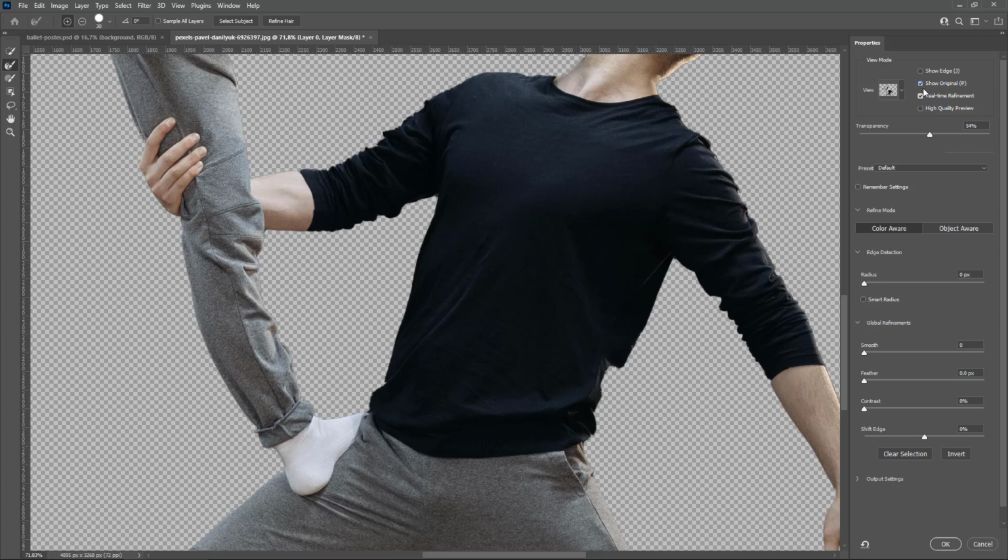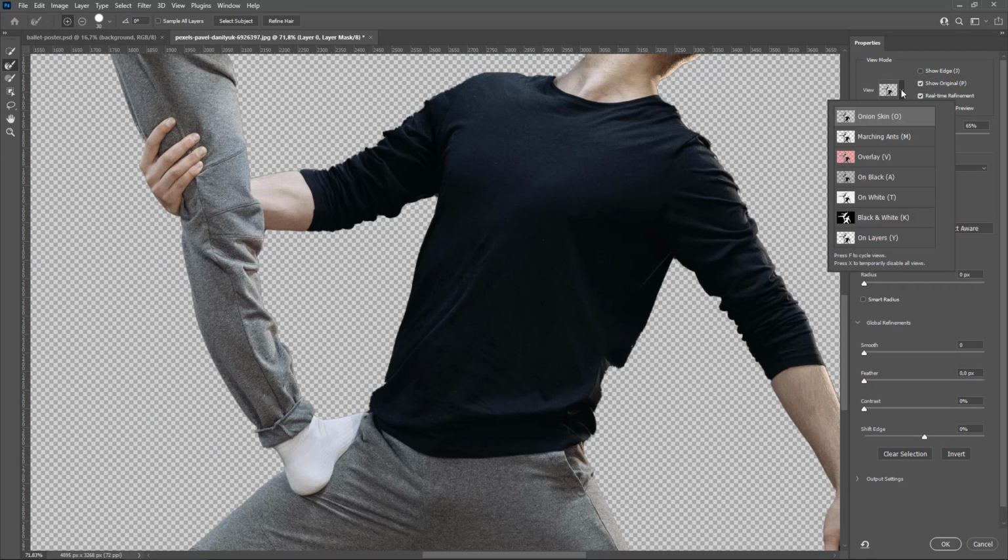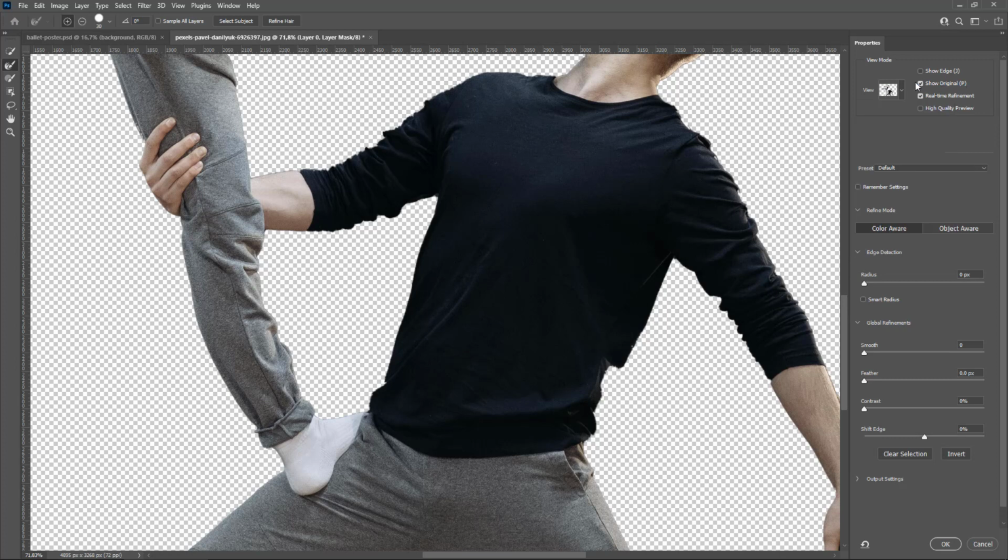Let me see. If you click here, you can show the original photo, show edges, show original. Let me see. On layers. Yeah, sometimes trying to visualize different things can give you a better reading of exactly what you are doing.